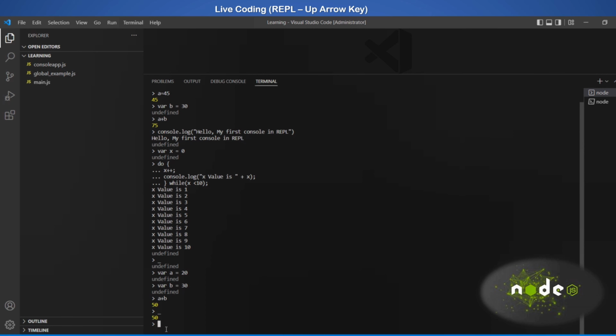Next, let's see how to get access to the history of our previous lines of code which were executed in the current or even previous REPL sessions. We can use the up arrow key to get those previous lines of code. So let's see how we can do that. I'm just pressing the up arrow key here.